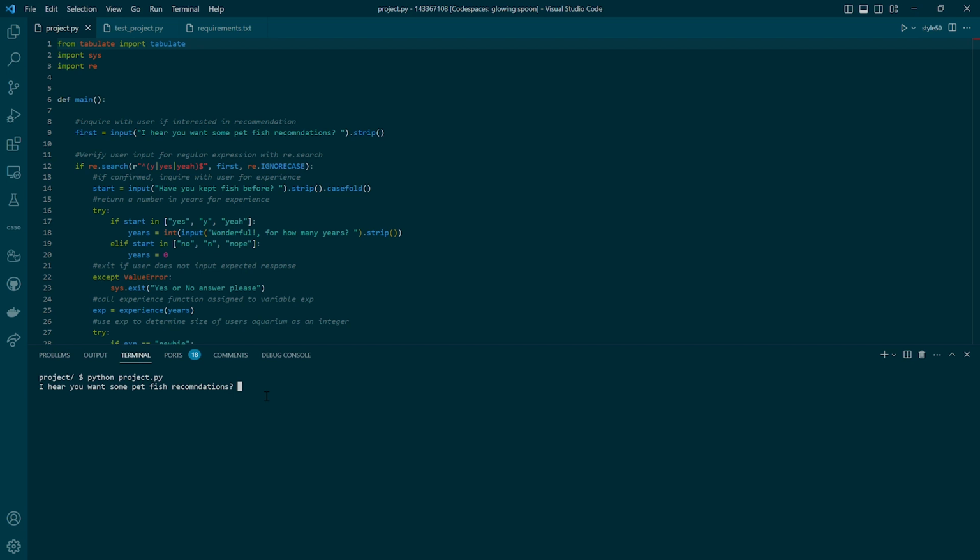To start, it will prompt the user to input whether they would want some recommendations. Now, if the user inputs no, the program simply finishes with a prompt. If the user inputs yes, the program moves to a second prompt asking if the user has ever kept fish before. Now here, if the user inputs yes, we will prompt again for input regarding how many years the user has been in the hobby. And that value will be stored as an integer in a variable called years. If the user inputs no, the variable years will be assigned 0 as an integer.